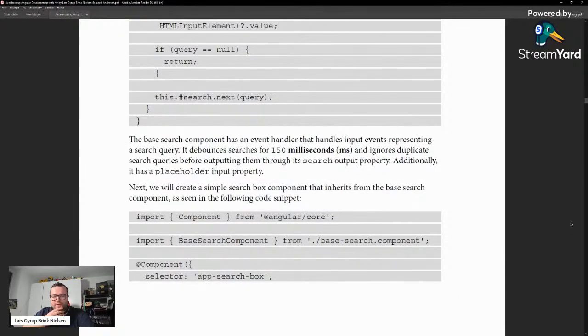And that was it for the base class. The base search component has an event handler that handles input events representing a search query. It debounces searches for 150 milliseconds and ignores duplicate search queries before outputting them through its search output property. Additionally, it has a placeholder input property.